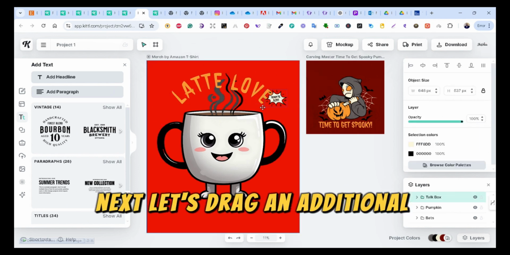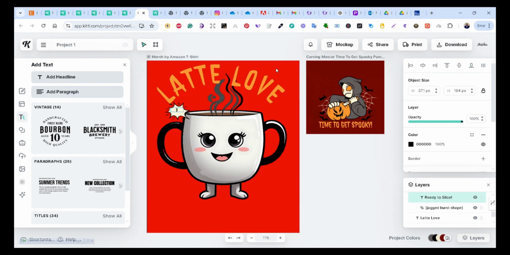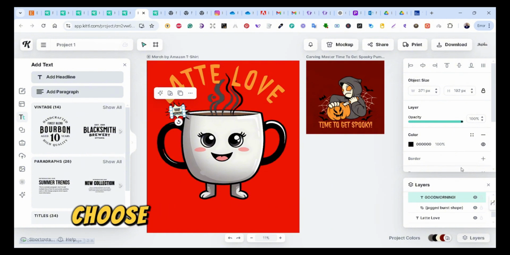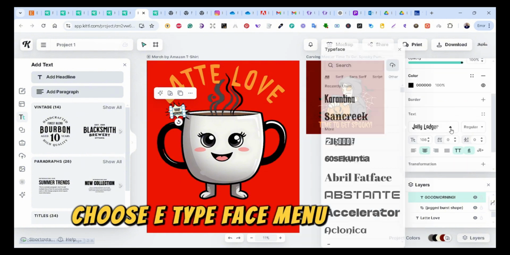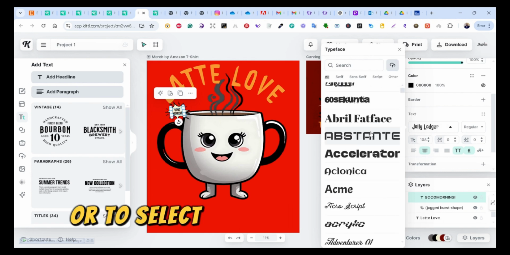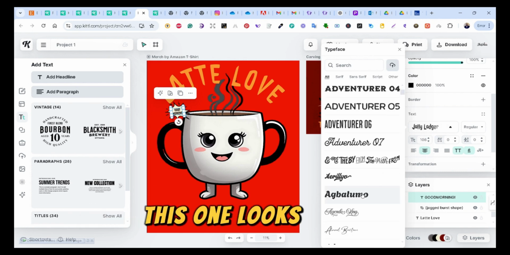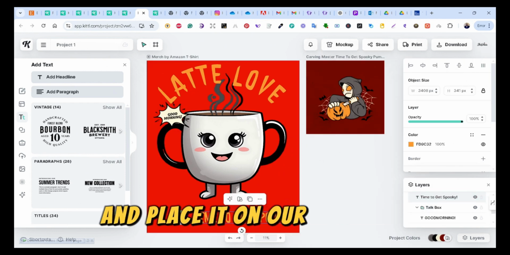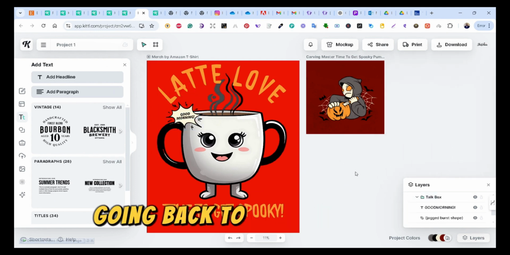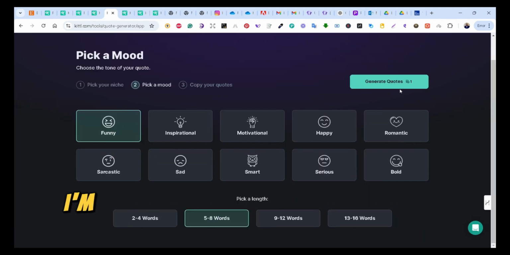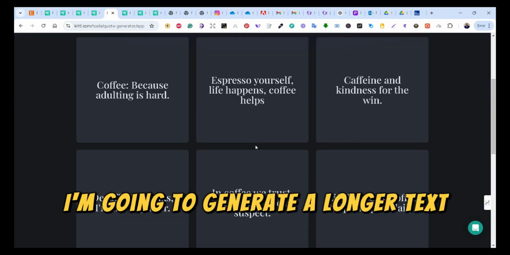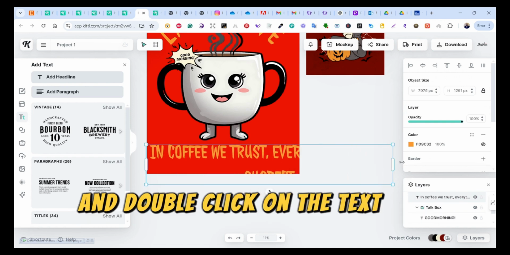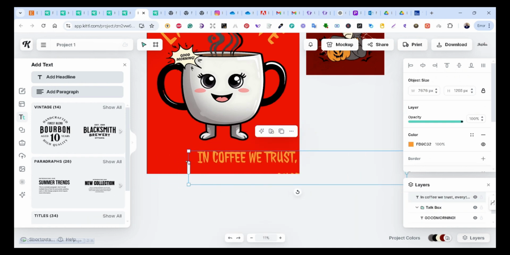Next, let's drag an additional graphic from our copied design and change its text. While selecting the text, choose the typeface menu to change or to select the font that you like. This one looks great. Now let's drag the other text and place it on our artboard. Going back to the code generator, I'm going to generate a longer text this time. I like this one. I'm going to copy it and double click on the text and place my copied text.